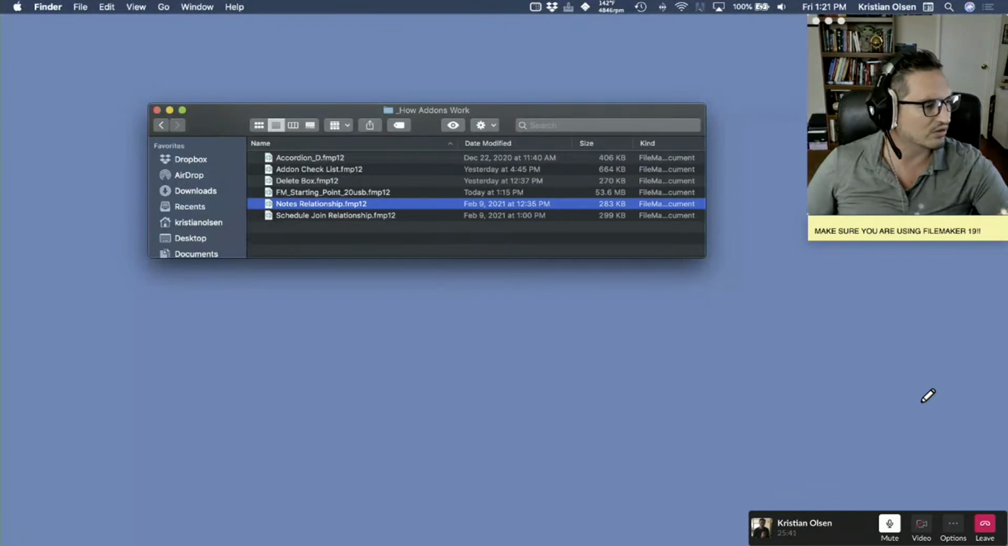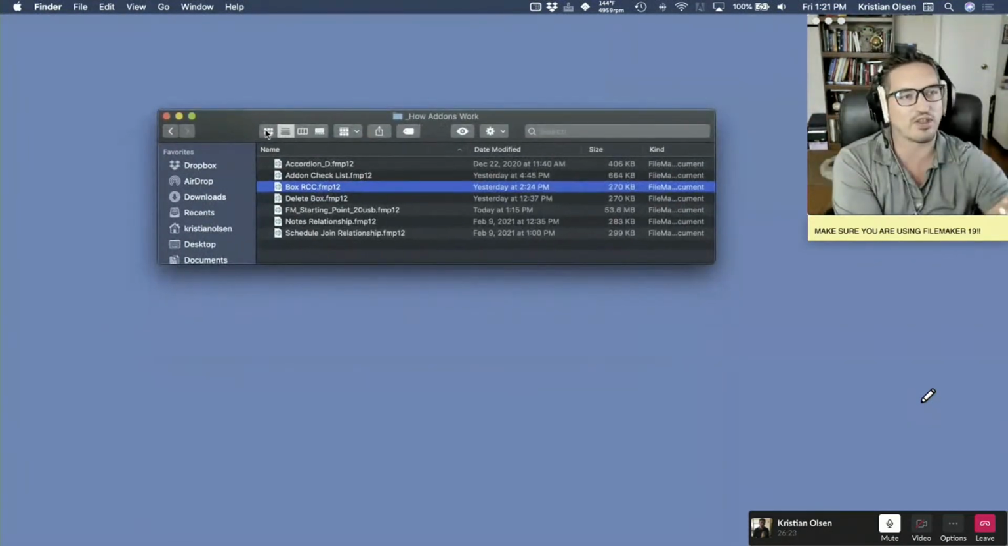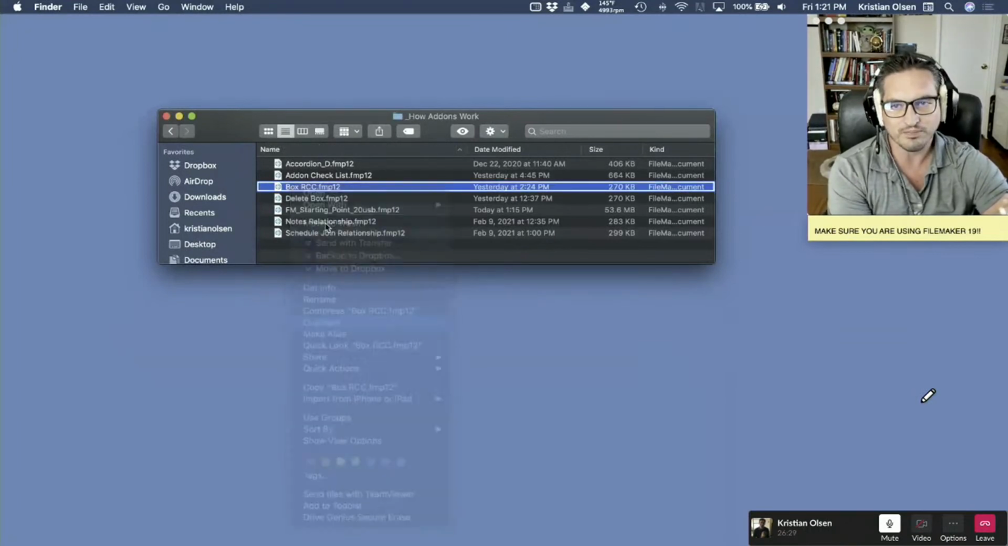One second. So I'm going to take, and this is what I think a lot of us are likely to do, the add-on file that we have that works, and we're going to duplicate it.